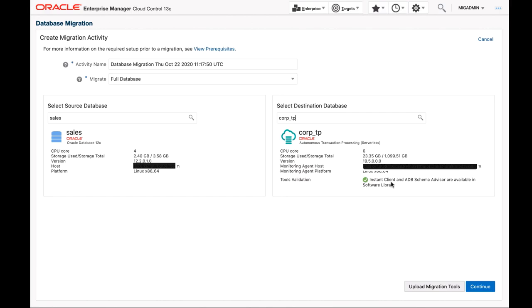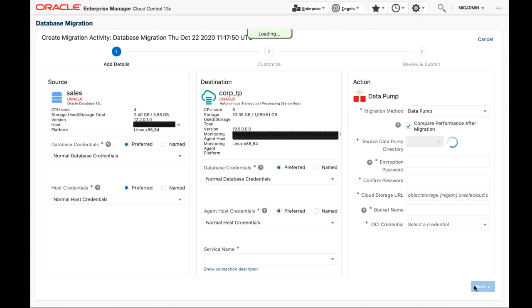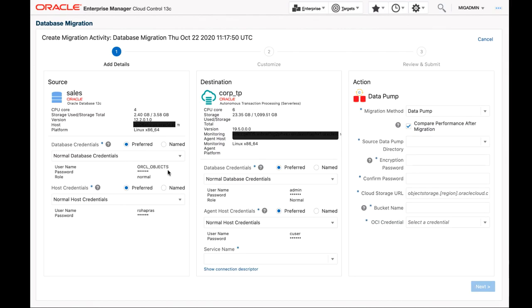If you would like to manually update these tools, you can do so using the Upload Migration Tools button at the bottom of the screen. Let's continue with the migration process. Click on Continue. On the next page, you can add more details about source, destination, and migration action.